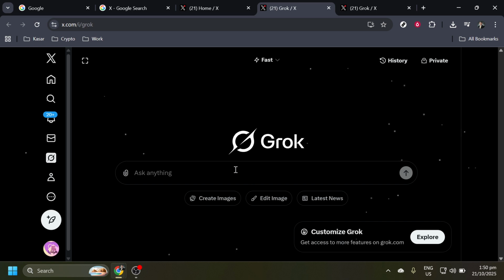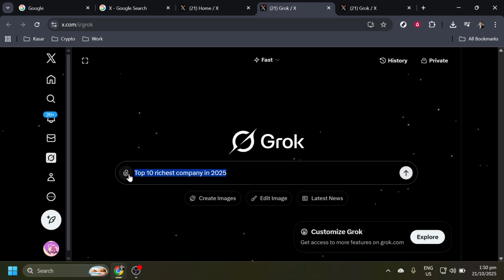You'll be transported to the place where Grok really shines, its ability to accept prompts and generate insightful information. Here, you'll have access to a text box where you can type in any queries you have in mind. As an example, let's prompt Grok by asking for a list of the top 10 richest companies in 2025. Feel free to get creative with your prompts, as Grok is designed to handle a wide range of queries and return detailed, useful information. After crafting your prompt, it's time to put Grok to work.